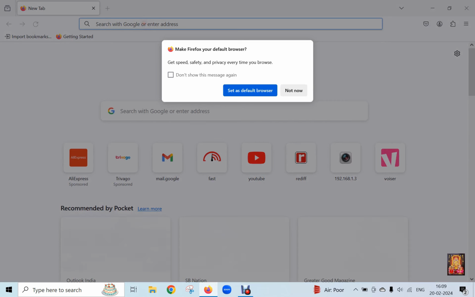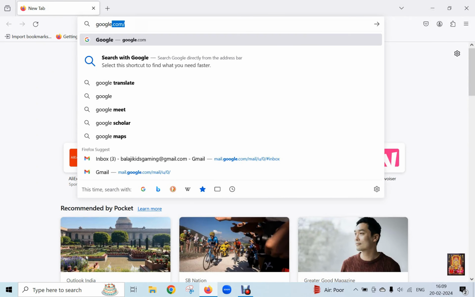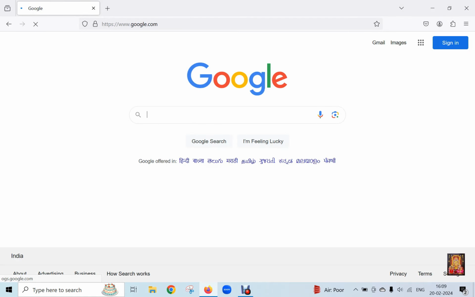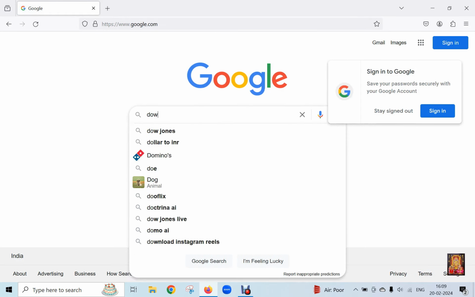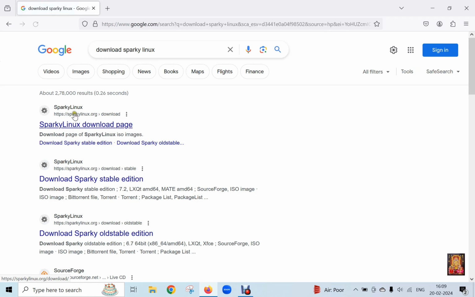Open web browser. Go to google.com. Type here, download SparkyLinux. Here it is, let's click on it. Click on the first link, SparkyLinux download page.